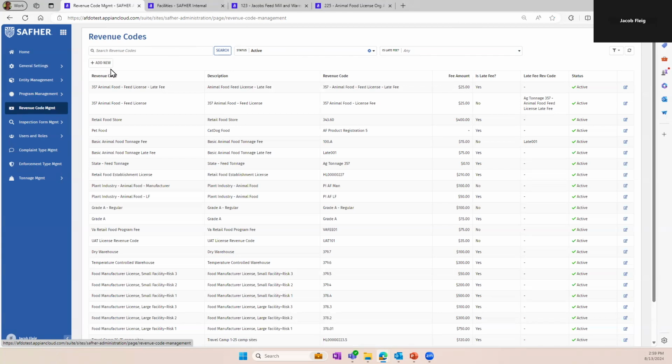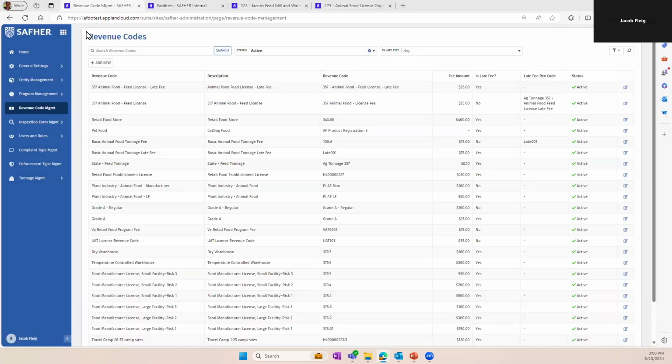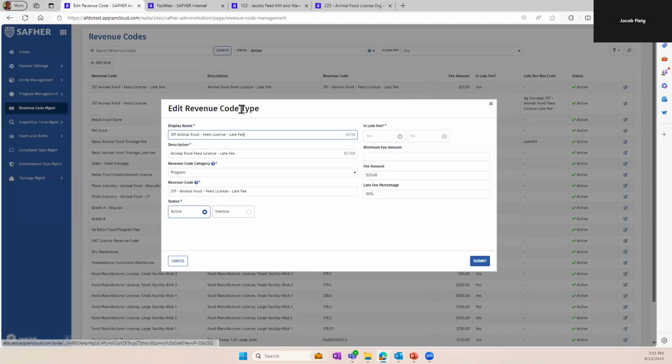Also is the Add New button. So as you are creating a new revenue code, you would select the Add New and begin the process of adding that new revenue code. So back to our list of revenue codes, and assuming that I had hit the Add New, I would pop up with the screen to complete the information. And I'll open up this first revenue code that I set up, and this is the late fee for an animal food feed license. So I have brought that up here for you to see.